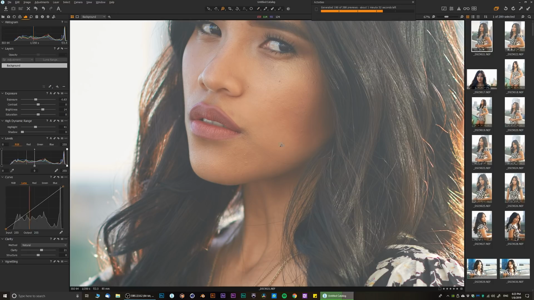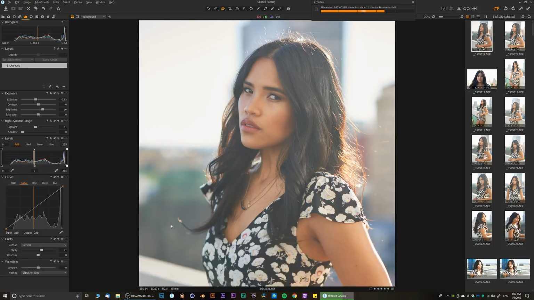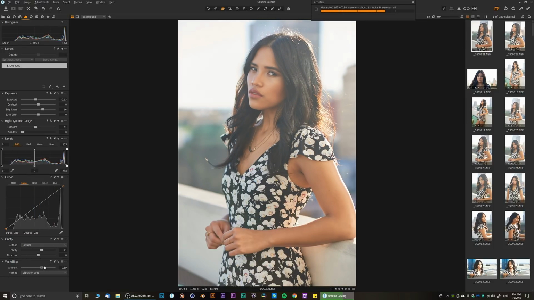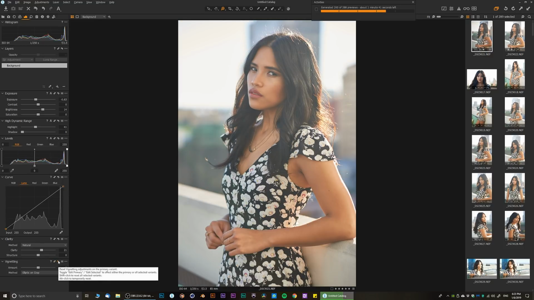I really love how this thing functions, but we're going to cover it in more depth in a different tutorial. And also we have a vignette control, which is very simple. I personally don't like using vignettes in my pictures. I think they look cheesy, but it depends on your style. Now, this is the exposure tab. Over here we have different tabs.